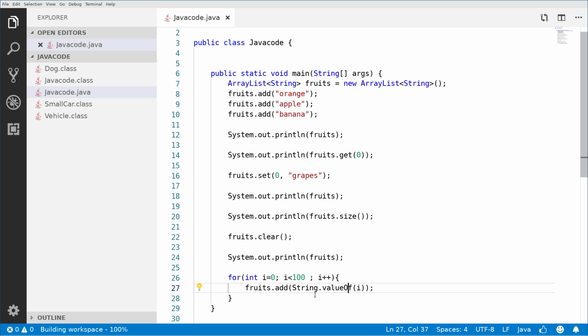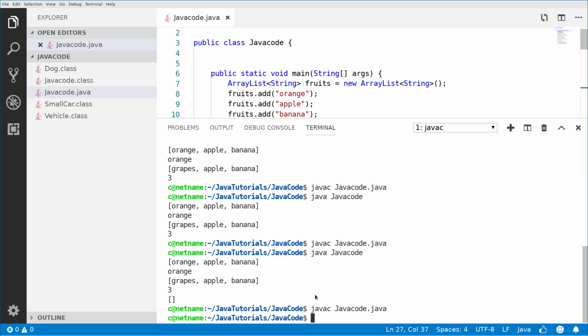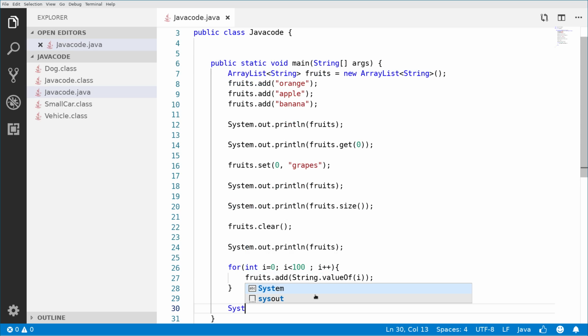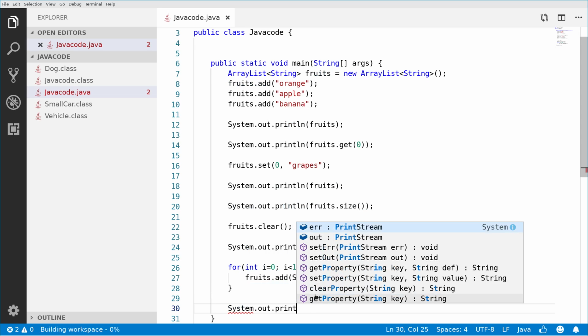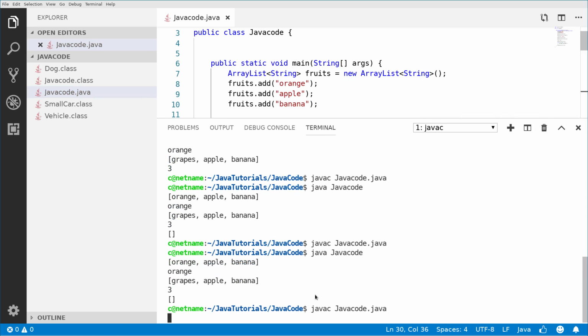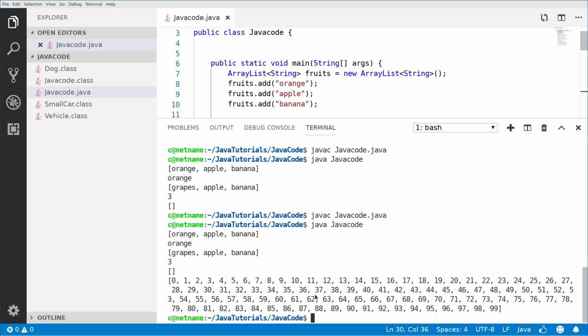So now we will compile the code, we will run the code, and I know we haven't printed again, so I always forget to print the new state of the array list. So I'm gonna say System.out.println, and I'll say fruits, right? So I'm compiling the code, I'm running the code, and as you can see, we have all the elements right here. But we don't have the fruits because we have cleared it, right?